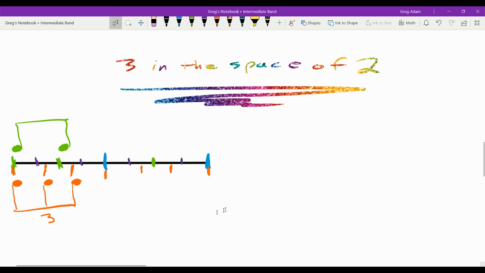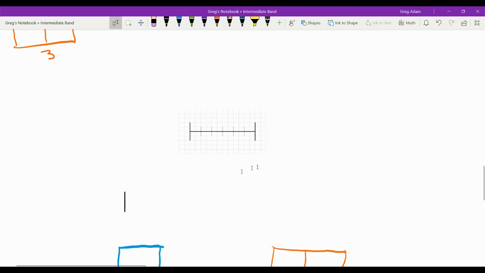A triplet is 3 in the space of 2. You can have eighth note triplets, quarter note triplets, 16th note triplets, and you can have triplets of any musical value. Now, right here in the center, let's pretend that this is one beat. So this is one beat right there. If I draw a rectangle that is this long, that is one beat. So that would be our quarter note right here.